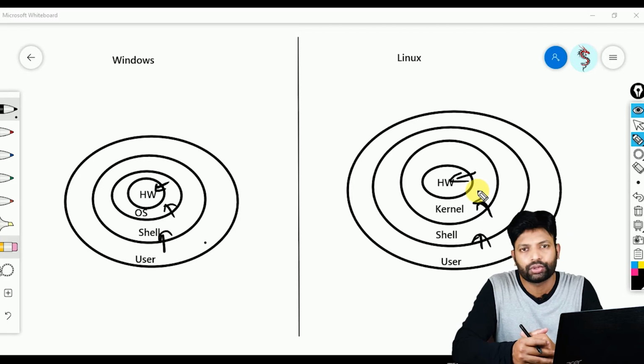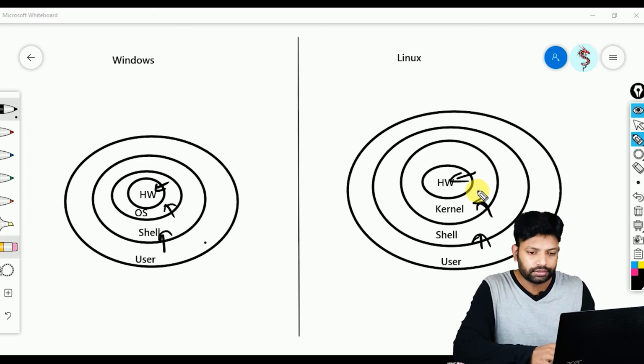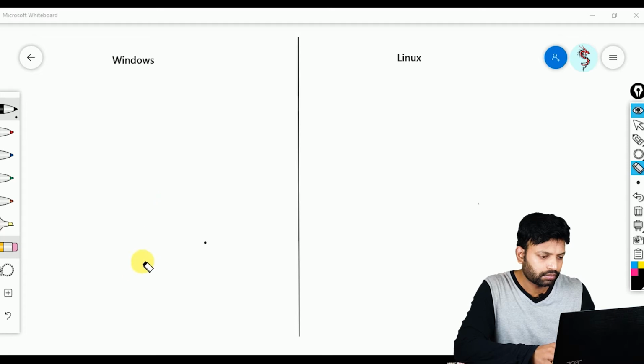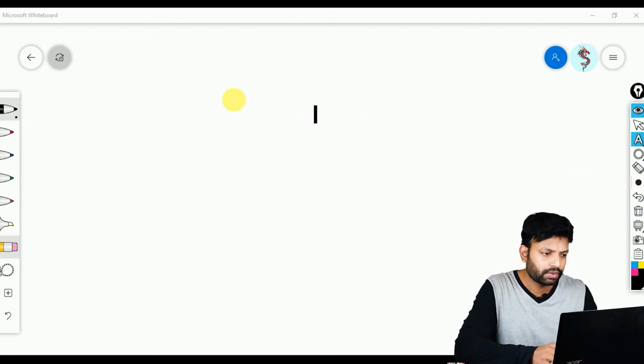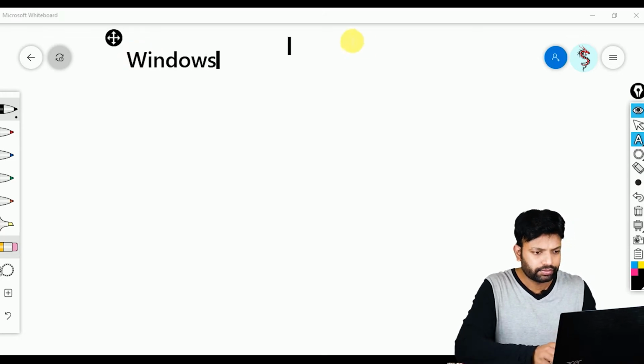So here also I am going to compare with Windows. See why I am comparing with Windows? Because you know about Windows, you are familiar with Windows. Okay, so let me show you. Fine, let me write in a bigger font. So here Windows, here Linux.